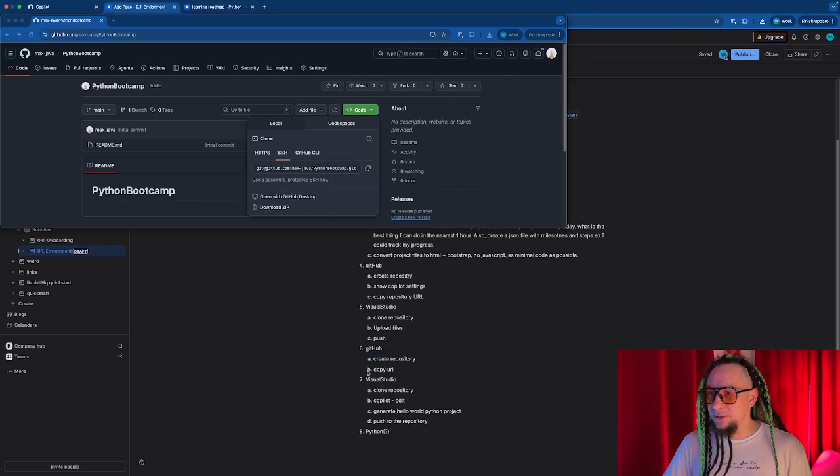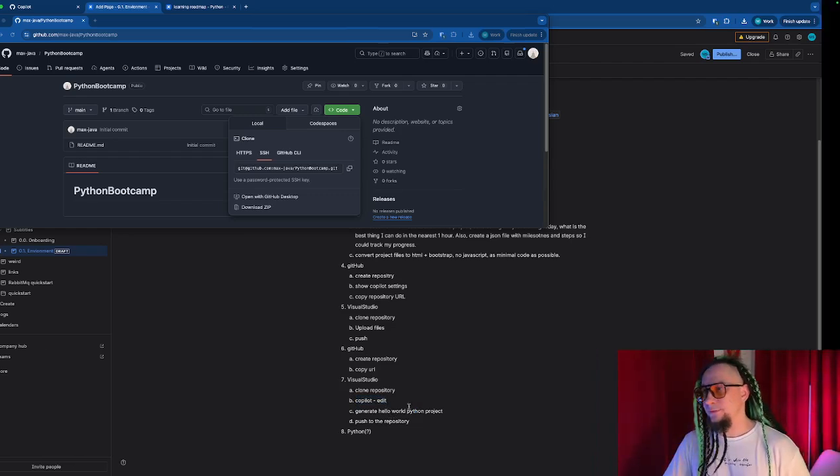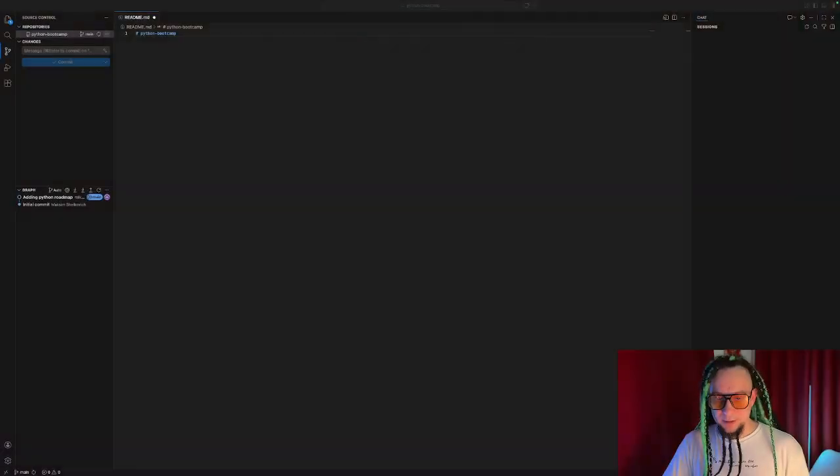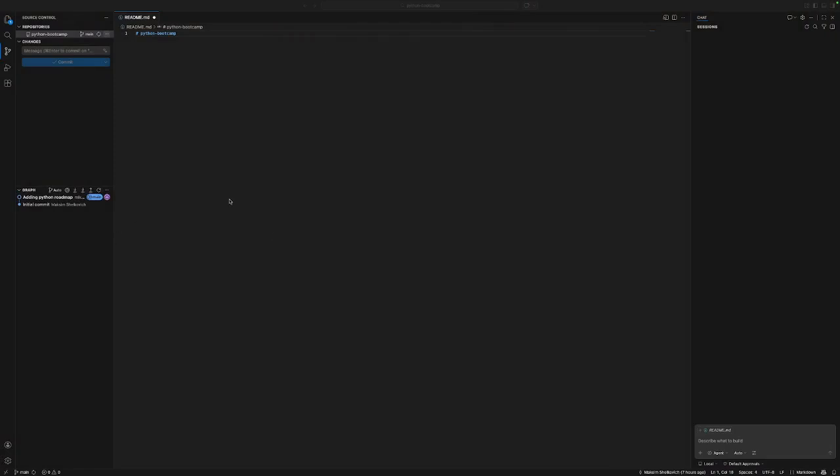I've created repository, I've cloned repository. Now we go to Copilot. I'm gonna create the very first Python project. Let's see. Copilot is in the right corner here. You cannot see because of my camera, and I think I can do it like this, right? So Copilot is here.